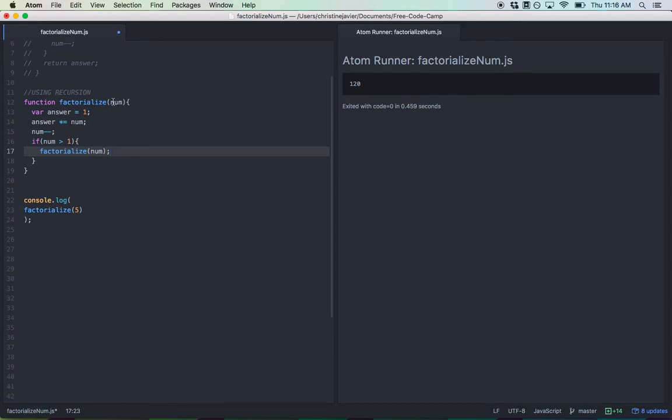So let's just go through this real quick. The argument is 5. Num equals 5. We've declared a variable called answer, which equals 1. Answer now equals answer times num. So in other words, answer now equals 5. Now, let's go ahead and reduce num by 1. Now, num equals 4. Okay, so then we're going to enter this if statement. It's asking, hey, is num greater than 1? Well, num is equal to 4, so yes, that's true. This evaluates to true. And because it evaluates to true, we're going to call Factorialize num. But what does num equal now? Num equals 4. So we're going to go back into the Factorialize function again. And num's going to equal 4.